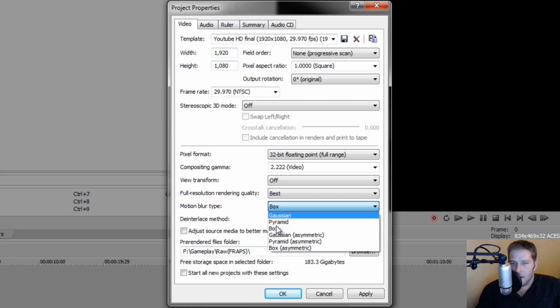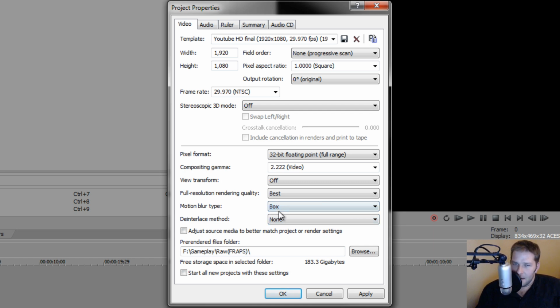This is again personal preference. You can leave it at Gaussian blur. I prefer to use box. It's really nitpicky, this option here. It's not going to make much of a difference in your video. Deinterlace mode, none. So make sure blend fields isn't chosen, because I think that's what the default is.